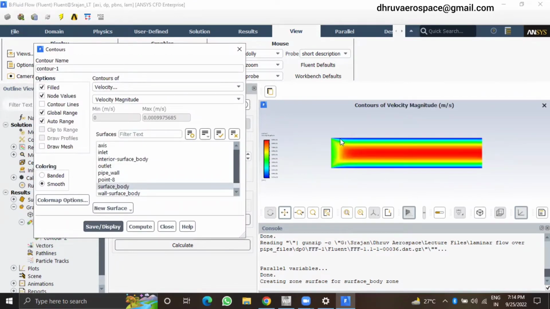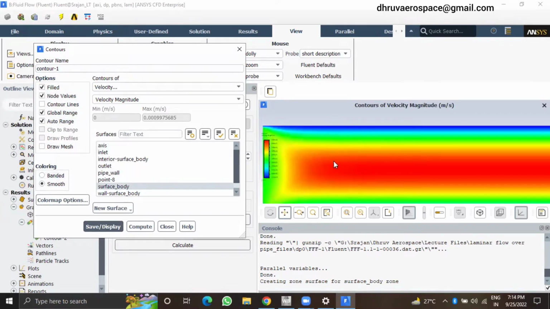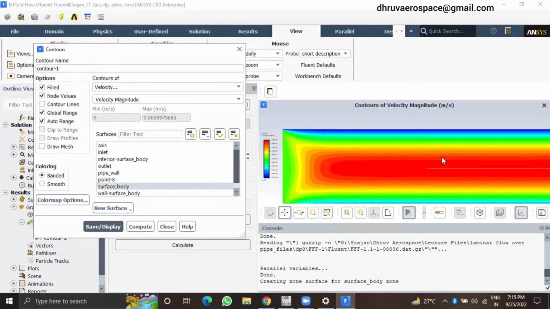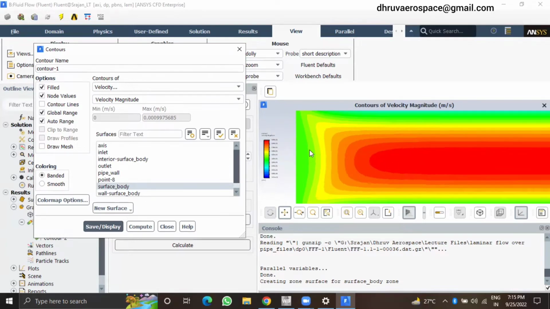Here you can see that there are various options. Let's check out this banded one first. You can see that this color variation is continuous, changing from blue to red. What I mean by that is, let's check out the banded contours. If you click on banded, here you will be able to see these bands of colors. This just depends on the visuals that you want.